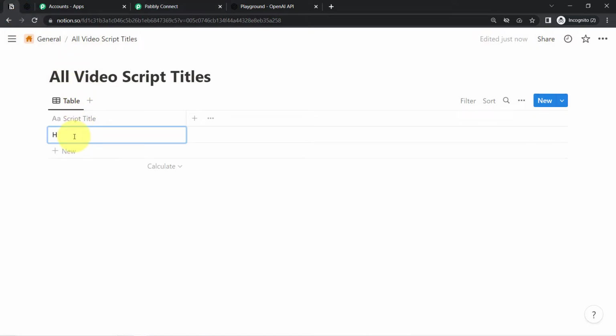So let's say I want to generate a script on this particular title, how to write an article in WordPress. Okay, I'm just providing a random title so that I can show you how script generation is possible. All right, so I have added it.